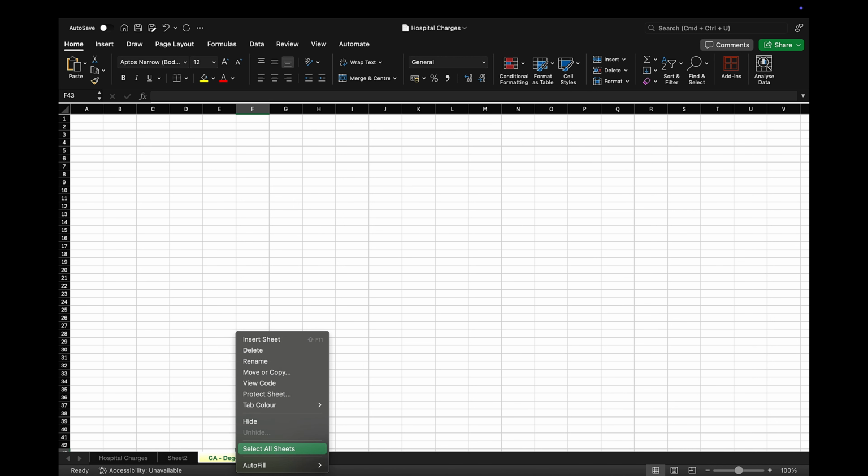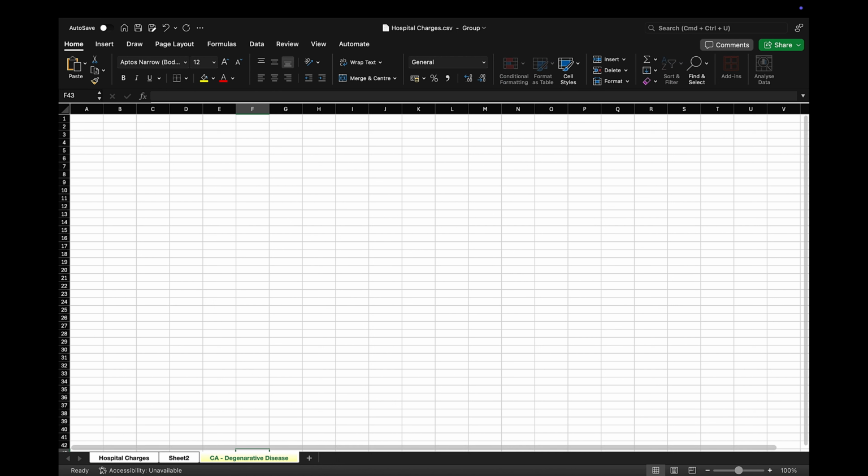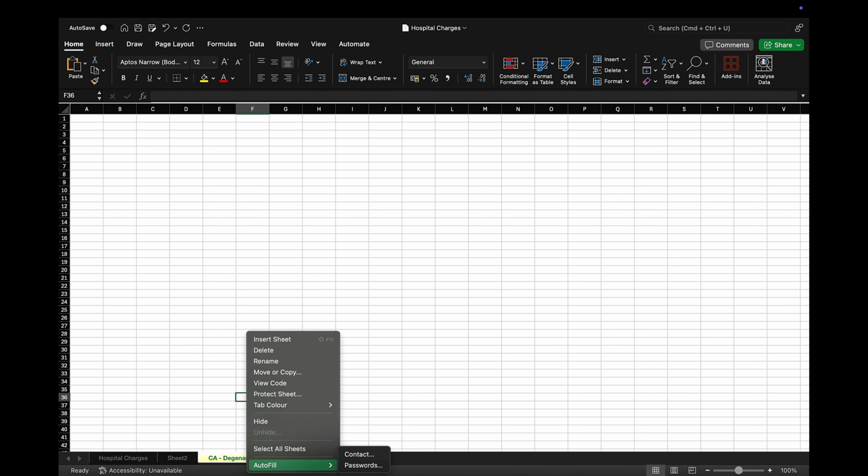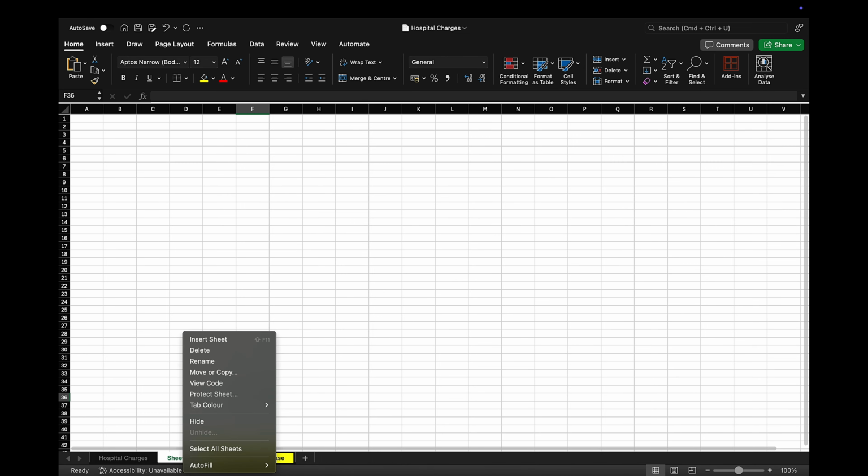Next option is select all sheets. So if we want to perform some actions on all the sheets, we can use this option and all the sheets will be selected. Autofill, this option is not relevant here. Let me delete sheet 2.